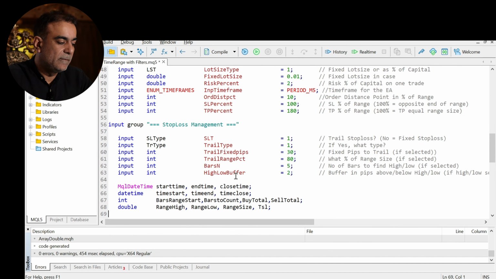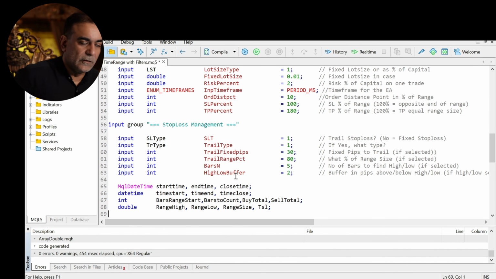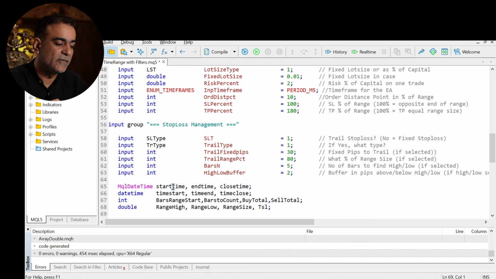Then there are some variables where I do not need input from the user, but I need these variables in order to create the EA. And these are start time, end time, and close time in 2 different date formats. The first one is the MQL date time, and the other one is date time. And these are 2 different ways of writing the time. So these are the same variables, just written in different formats of time. And you will see why we need these 2 different formats.